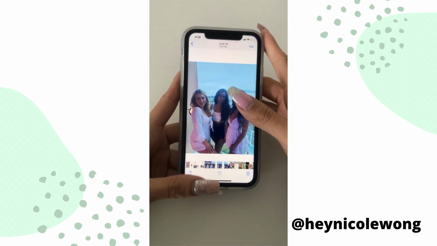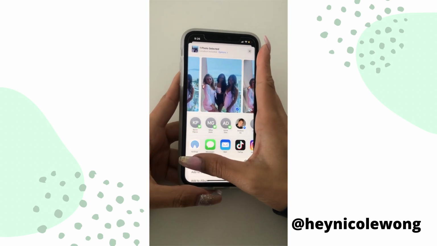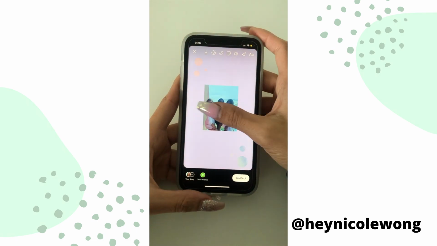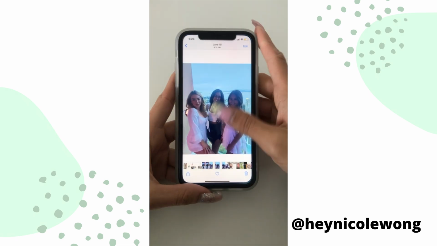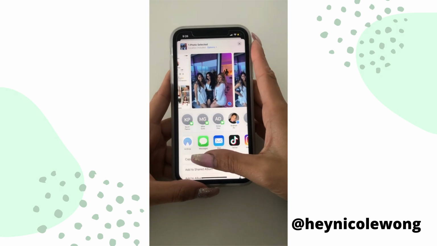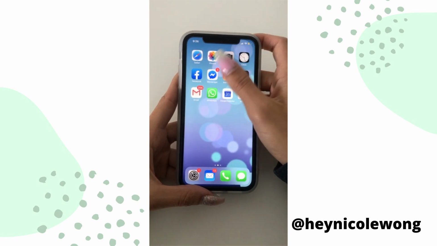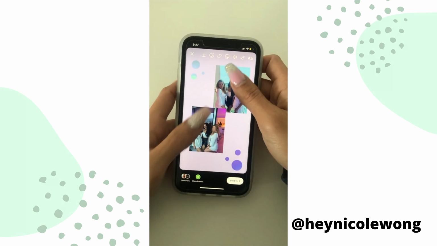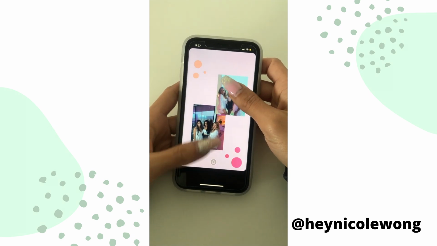Then go to your photos next, click copy photo, and then go back to Instagram and a sticker will pop up. Just click the sticker and then using your 2 fingers, you can resize the photo according to how big or small you want it to be. If you wish to add more photo, you can just repeat the same steps and using your 2 fingers, resize and relocate your photos according to your preference.